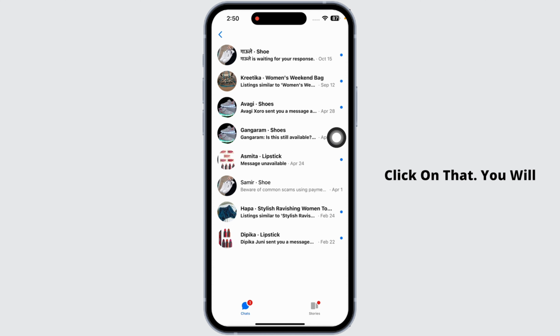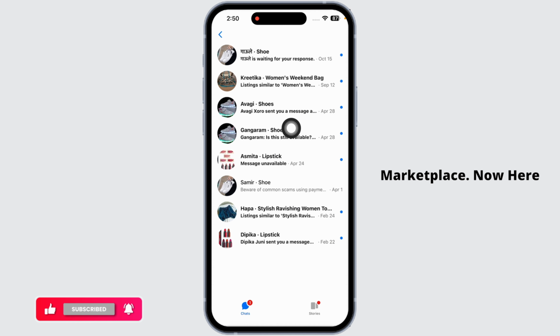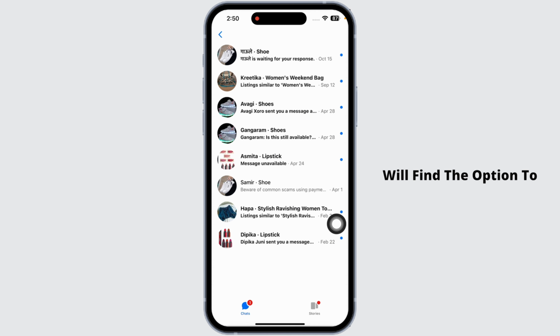Click on that. You'll be directed to the marketplace page where you're going to find all of your marketplace messages. Now here you'll find only messages, but you won't find the option to select all the messages at once and delete them. Unfortunately, right now I cannot delete marketplace messages all at once. So what I have to do is delete each message manually in this way.